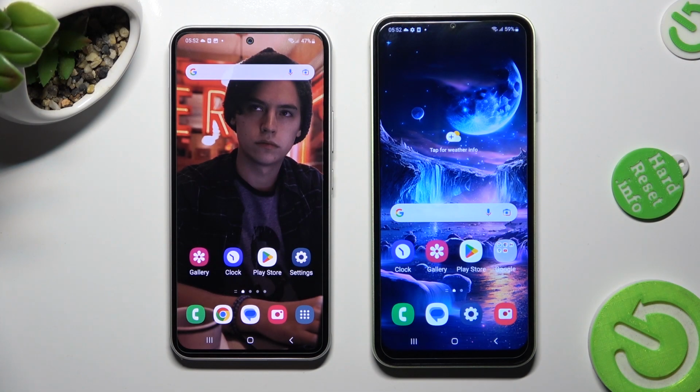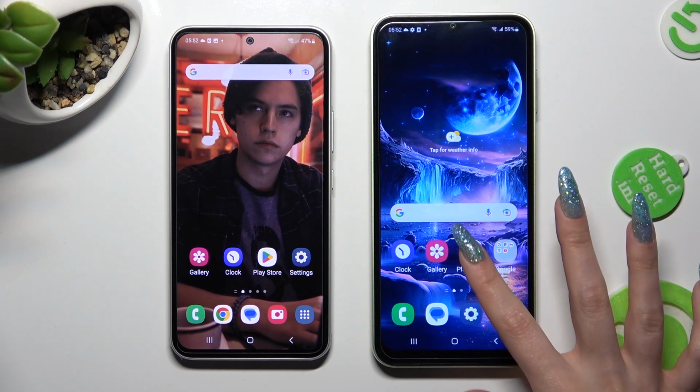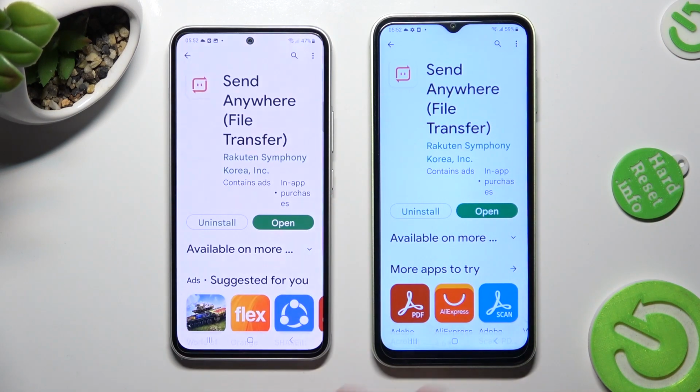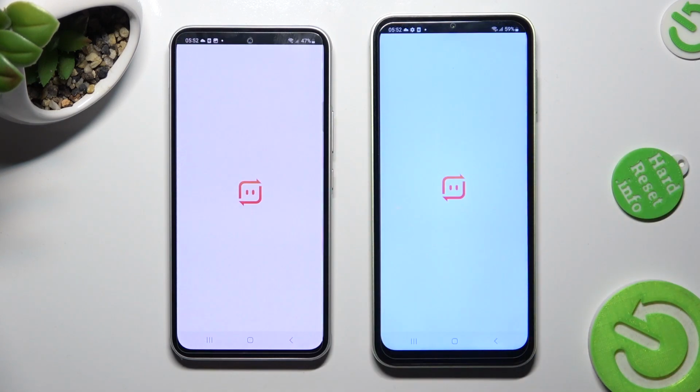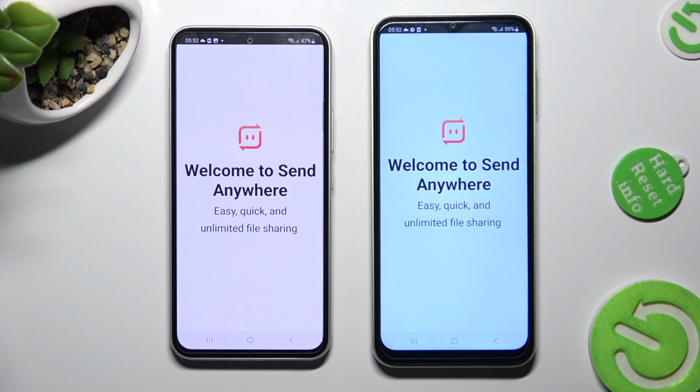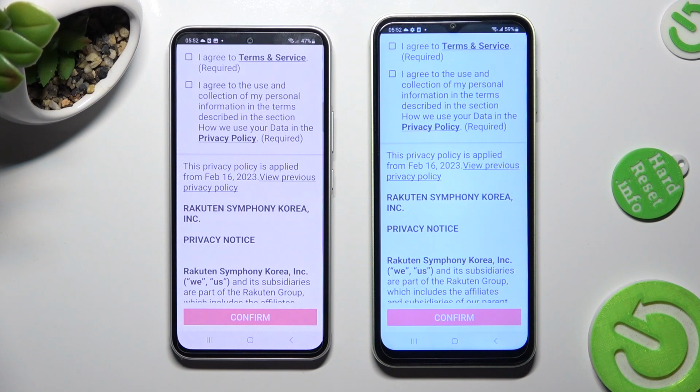You need to start by opening Play Store on both and getting completely free app called Send Anywhere from this developer. When your app is ready, open it. Then, in order to use it, do exactly the same on both devices.